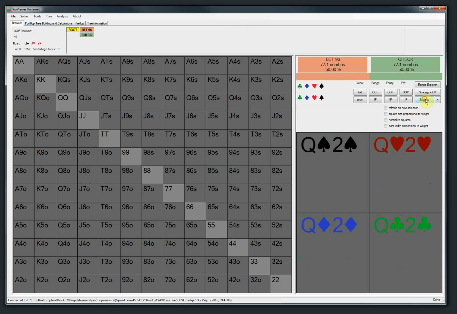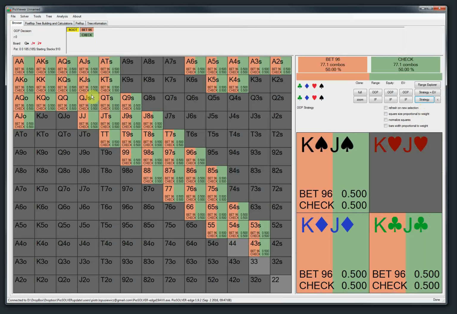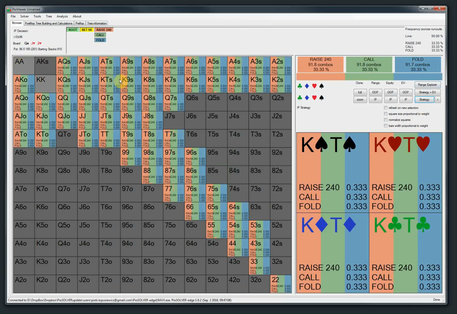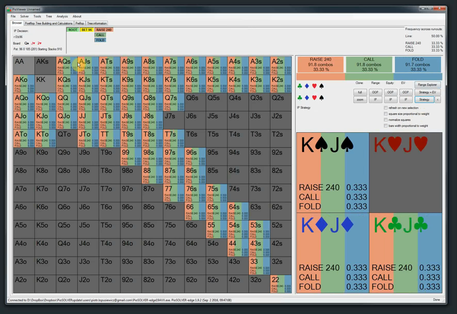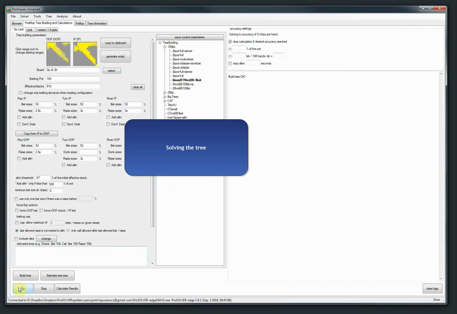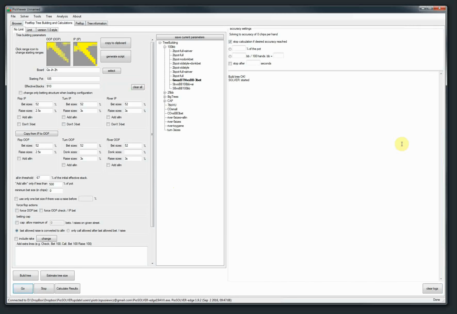You can see that if you click strategy, there is 50% for every action. So this tree is not solved yet. That's the beginning stage of the tree. And now if you want to solve it, we click go here. So I'm going to do that right now.